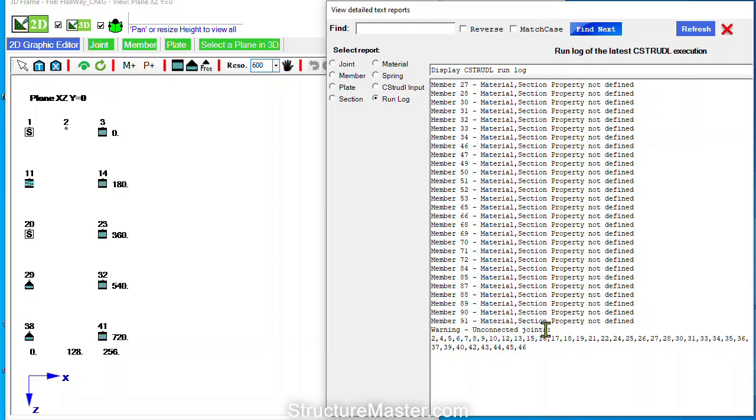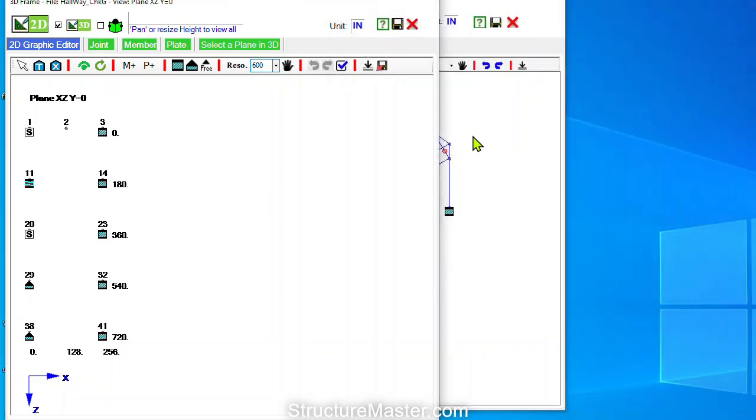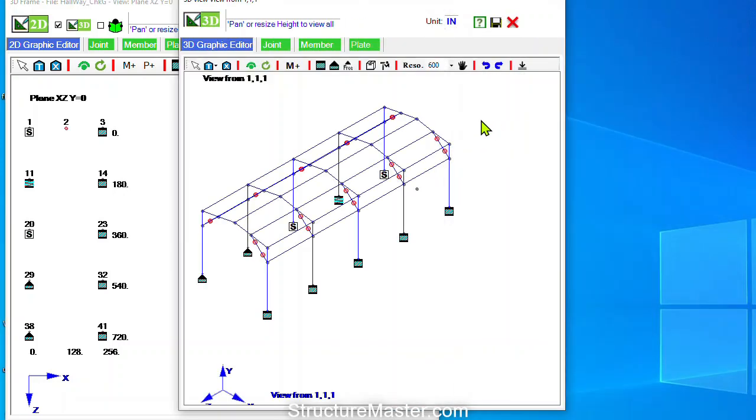At the bottom of the report, it also indicates that quite a few joints are not connected to the structure. Frame Builder will remove these joints from the model automatically later in the analysis. This blue check action button exists only in the 2D graphic editor. It provides a quick check of the completeness of the model. Now back to the 3D graphic editor, click the blue T-Tag action button located at the left side of the action buttons.